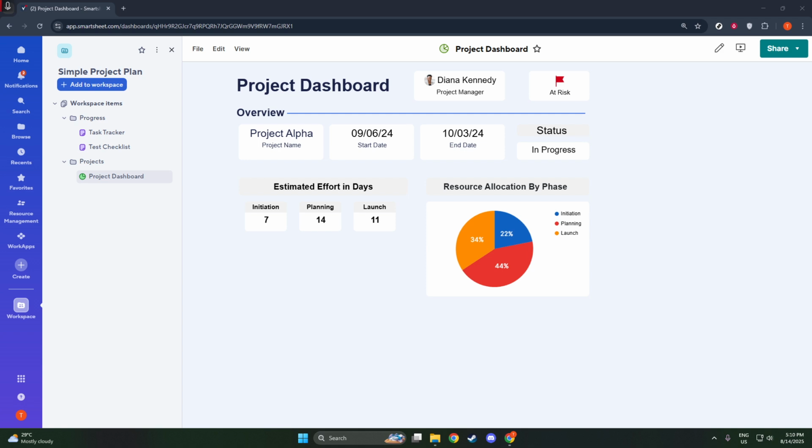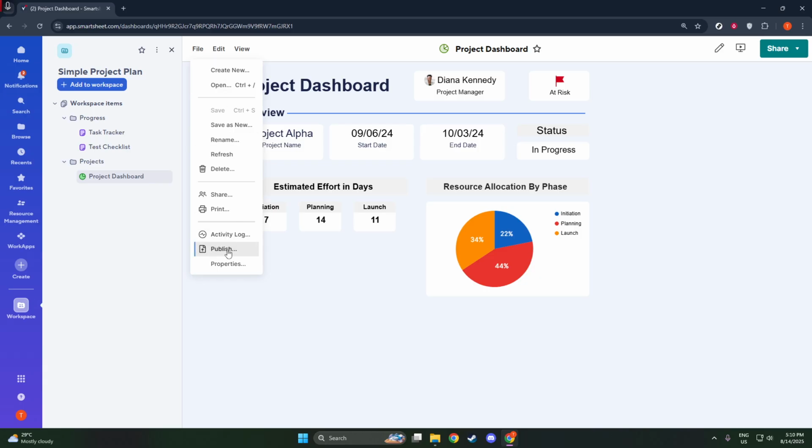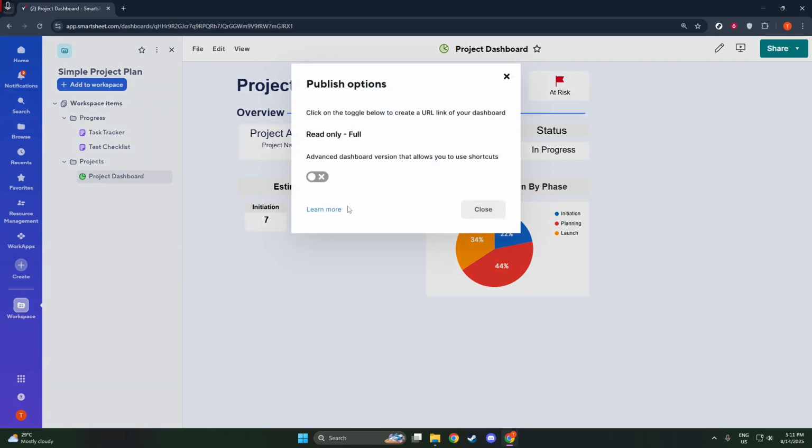Now, to make your dashboard publicly accessible, you'll want to enable publishing. In the Publish menu, you'll find a toggle switch labeled Publish. Go ahead and switch this option to On. By doing so, you are enabling others to view your dashboard using a unique link, which will be generated in a moment. It's important to note that enabling this option makes your dashboard accessible to anyone with the link, so be sure to consider your privacy and security needs before continuing.